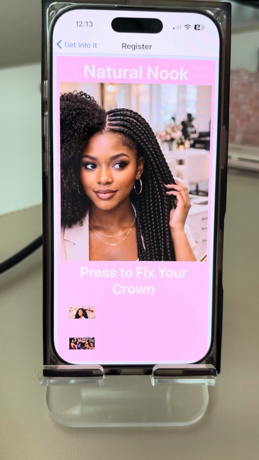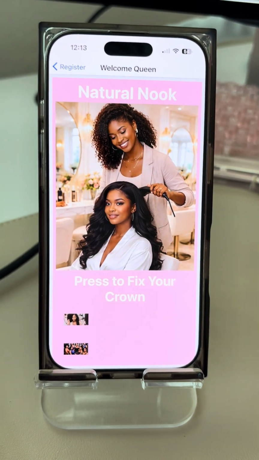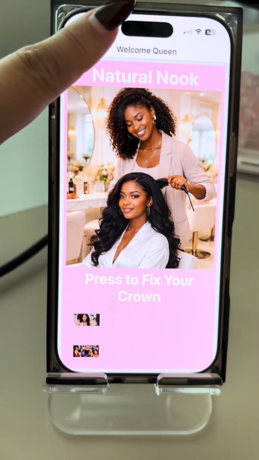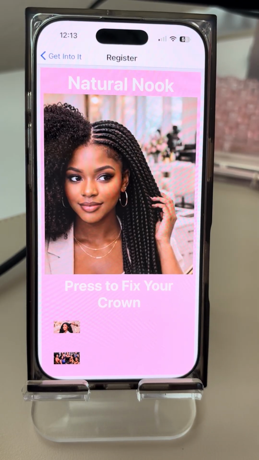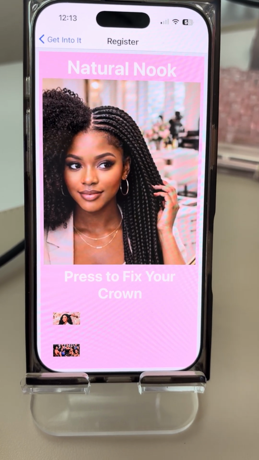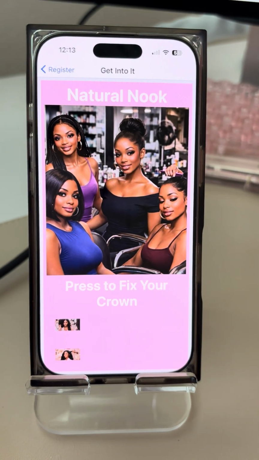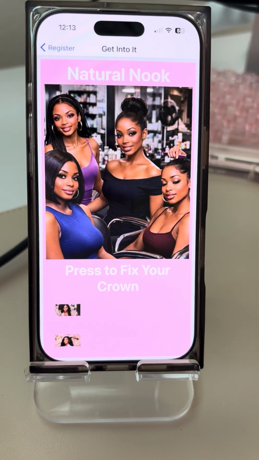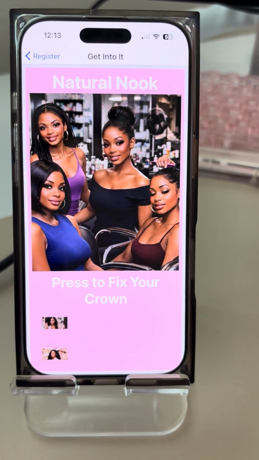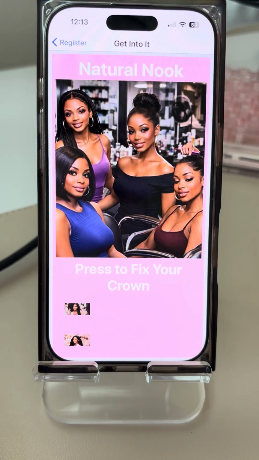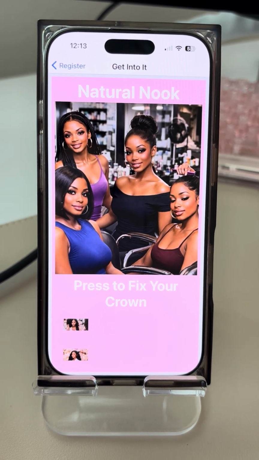And from the second screen, I can go to the first screen, which is welcome. I'm going to go back to the second screen, which is the register screen. And then from the register screen again, which is the second screen, I can go to the third screen, which is the sign in or get into it. Okay. And so that shows how the second screen can go to either the first or third screen.